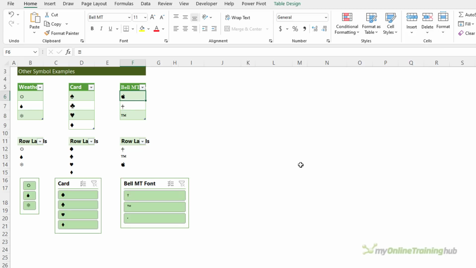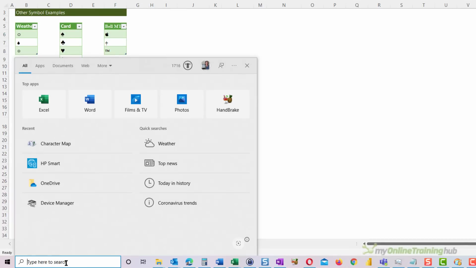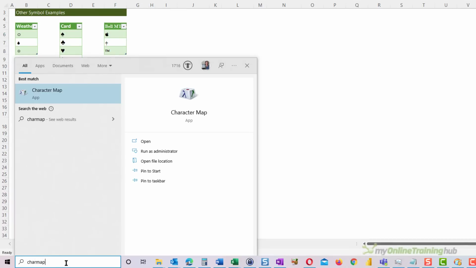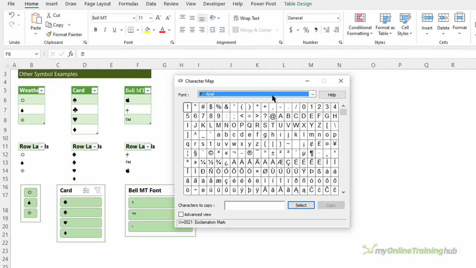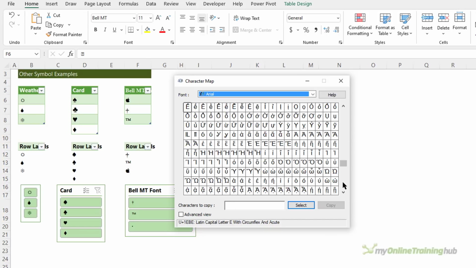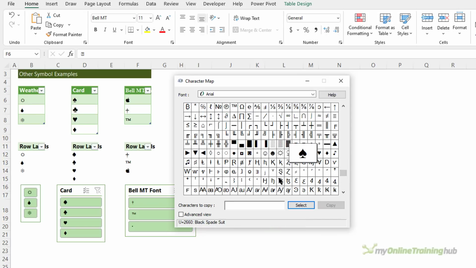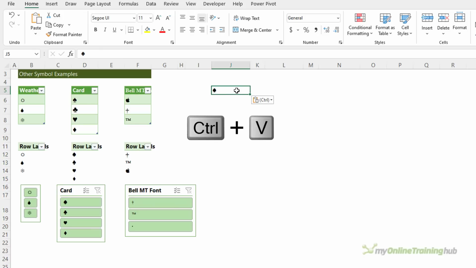I should point out that you're not limited to using symbols from the Insert Symbol dialog box. You can also use symbols found in the Windows character map. To bring this up, go into the Windows search bar, type in char map, open the character map program, and then in here we can search through the long list of symbols. When you find the one you want, for example, let's say I want this one for spades, I can select it and then copy it. Go back to Excel and Control V to paste it into a cell, or I can use it and copy it as I need.